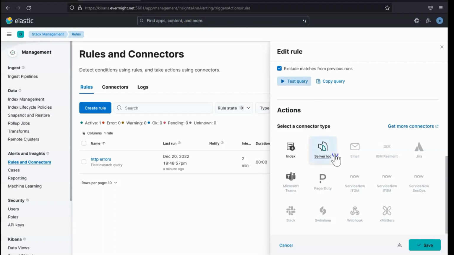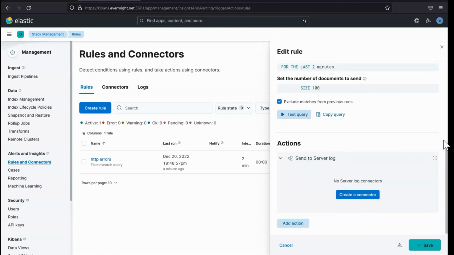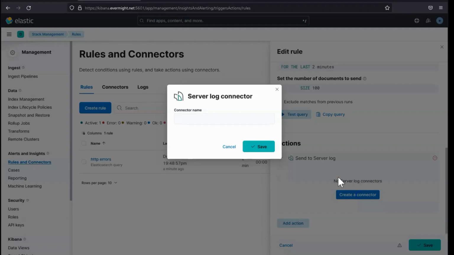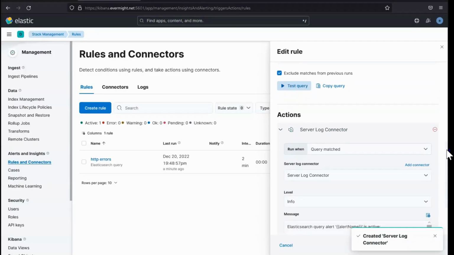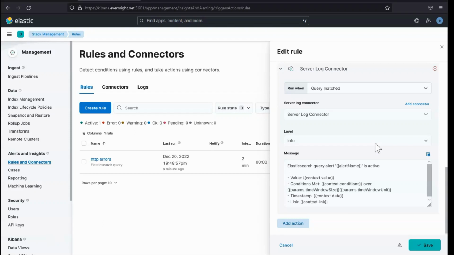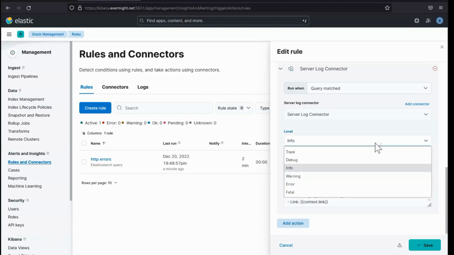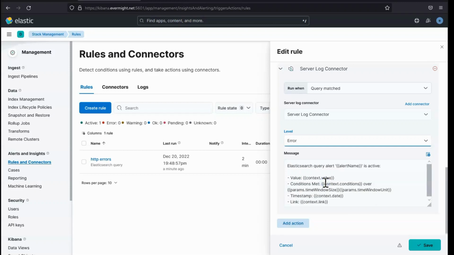So for now, I'm going to click on this server log connector. I'll go ahead and create a connector, and we can call it anything we want. Now I'll just say, you know what, I'll just call it server log connector, and you can call it anything you want, anything that's meaningful to you. I'll just press save. All right, one of the things that we should choose is the level, and I'll pick error. It is completely up to you what level you want to pick.